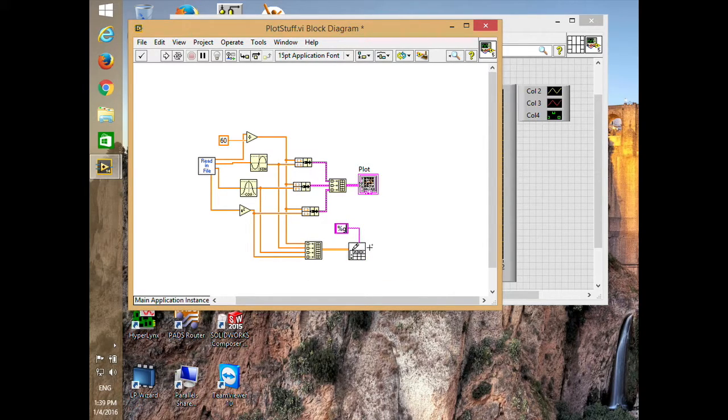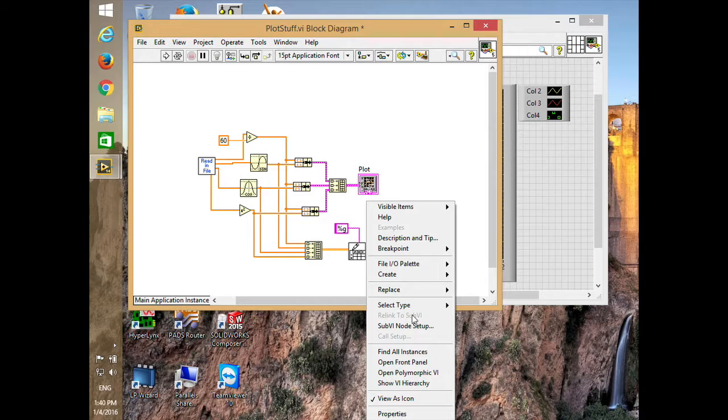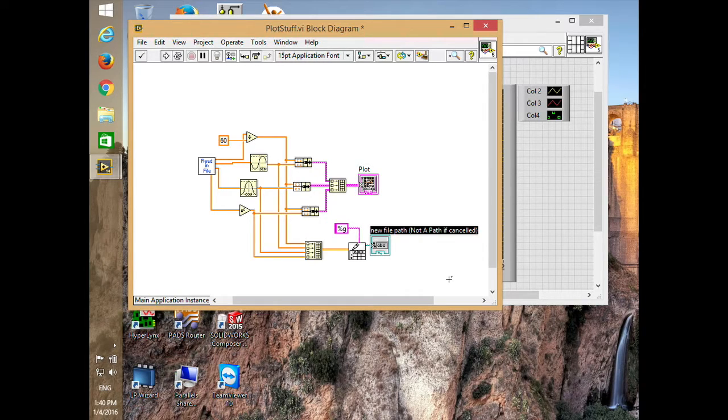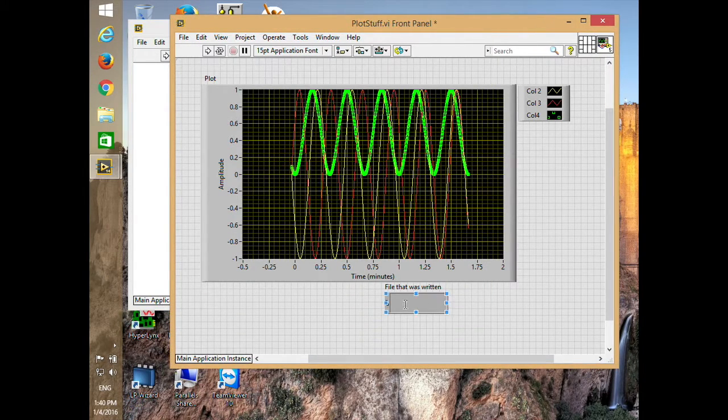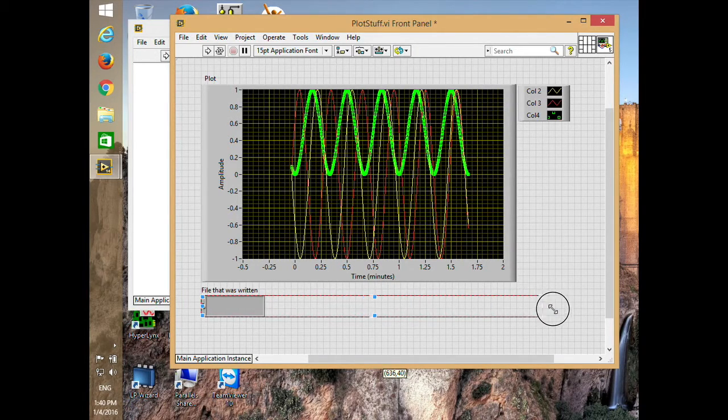Okay, one thing, we might want to know the name of the file that we wrote. So I am going to create an indicator here, and I'll call this file that was written. And so that way, again, go to my block diagram. It looks like it put it down there a little bit. I can probably stretch this out because that name does not look terribly long as it is. And so now if I stretch that out, we can actually do this.